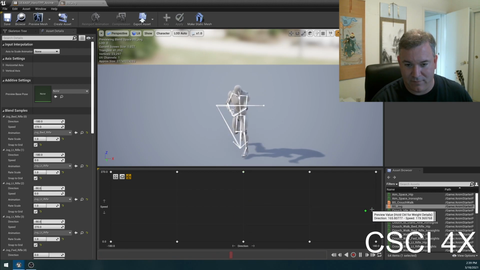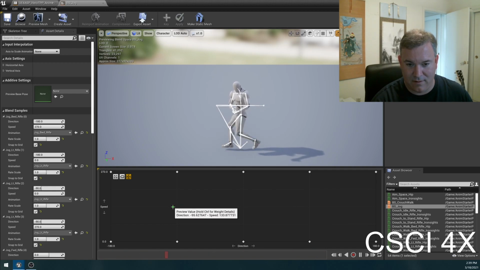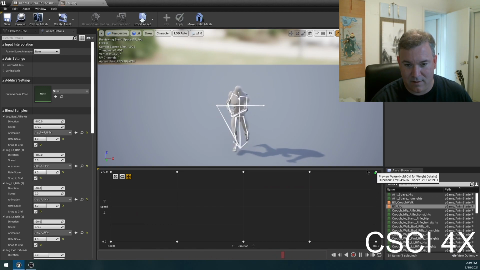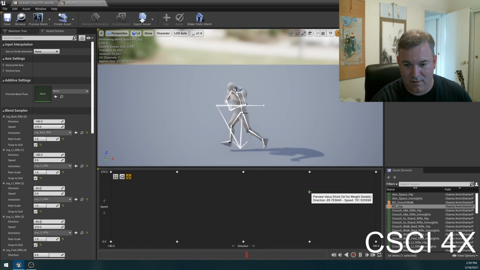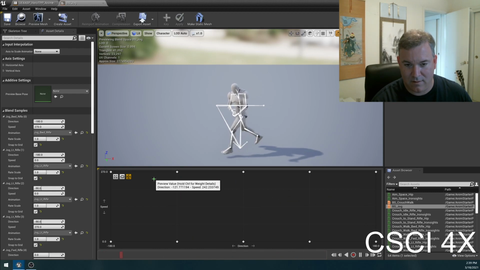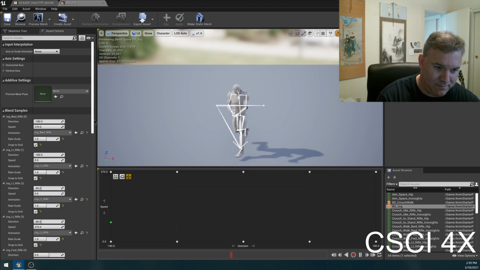Okay. And then if I strafe one way, if I strafe at 90 degrees, it's running backwards now. Run backwards. Run one way. Yeah. So basically, based on the input of the speed and the direction, it'll choose between these different animations here. So what they do is they just put points onto here.